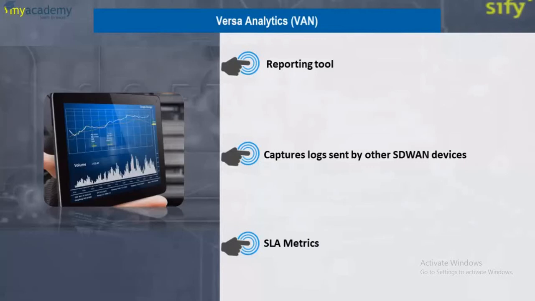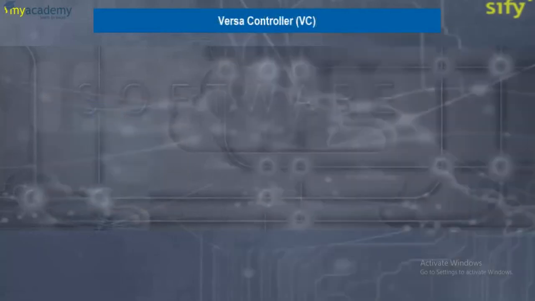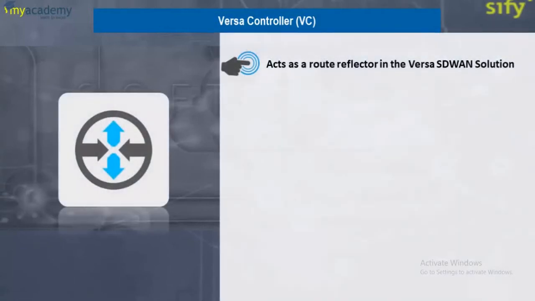So next is a main piece of the puzzle, right? It's the Versa controller. The Versa controller is similar to our core route reflector, right? So what does a route reflector do? A route reflector has multiple IBGP peerings with the provider edge routers, which is basically our ISR 9K routers, right? And it's going to maintain an MP-BGP session.